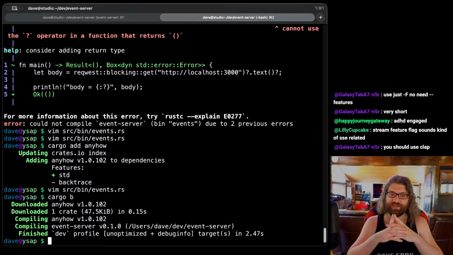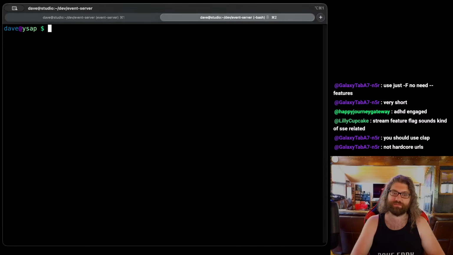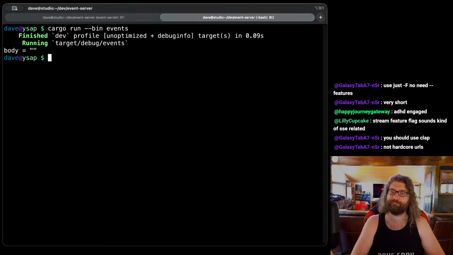The stream feature flags on it seem kind of SSE related. Yeah, I'm wondering about that too. I saw that flag. I was like, I wonder what that actually is. I'm gonna use clap. Don't worry. Yeah, we're gonna be doing CLI argument parsing. Cool.